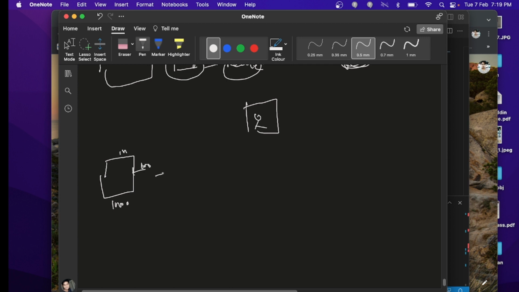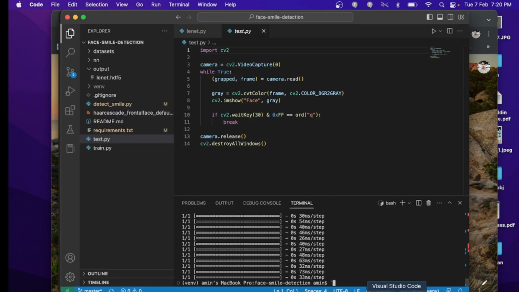by using some 2 to 3 steps of CNN operation. They will reduce it to maybe 24 cross 24, or maybe 50 cross 50, or maybe 100 cross 100. So after a certain number of CNN operations, they will reduce the image size. So now let me go to the code part.